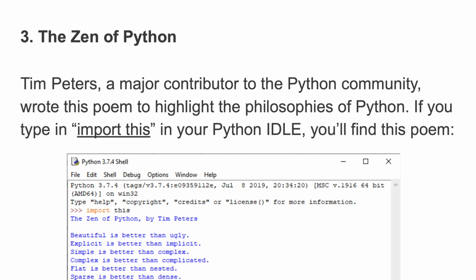Namespaces are one honking great idea. Let's do more of this, and so on. This is the heart of the Python language. This is the poem written by Tim Peters, and you can even today go into the Python shell and fire the command import this, and you will see this poem pop up.